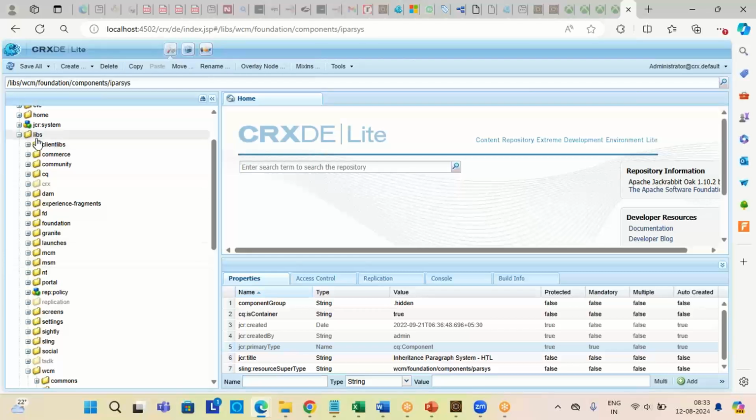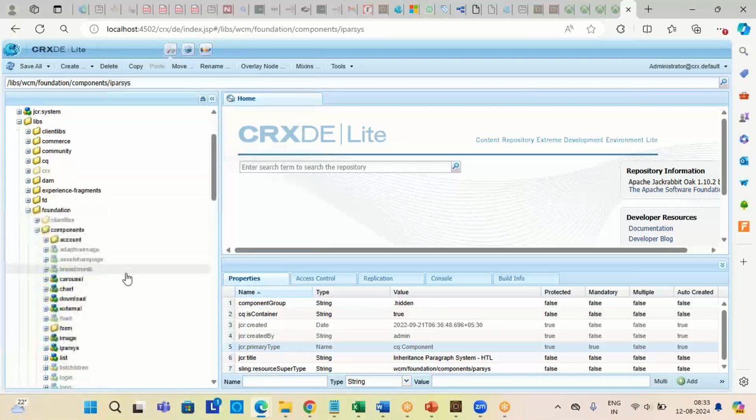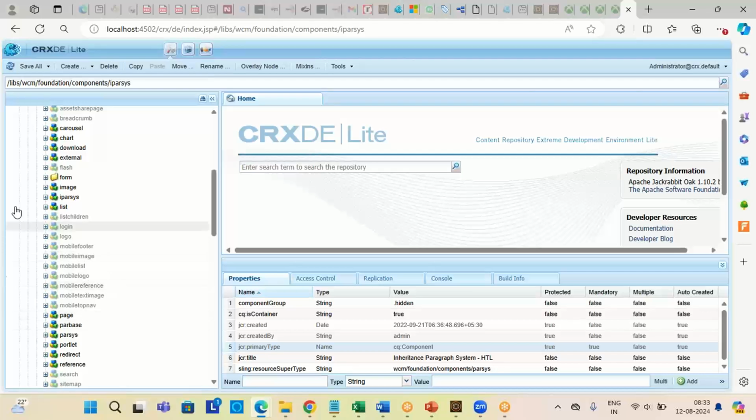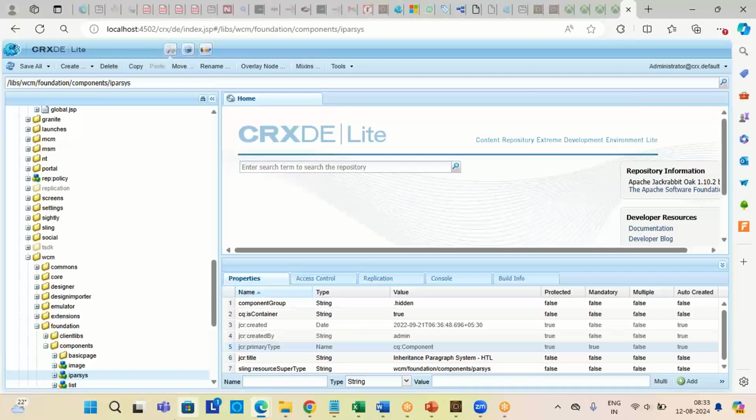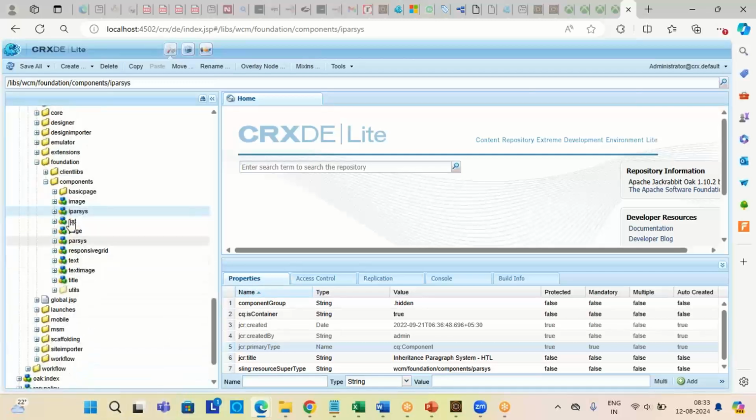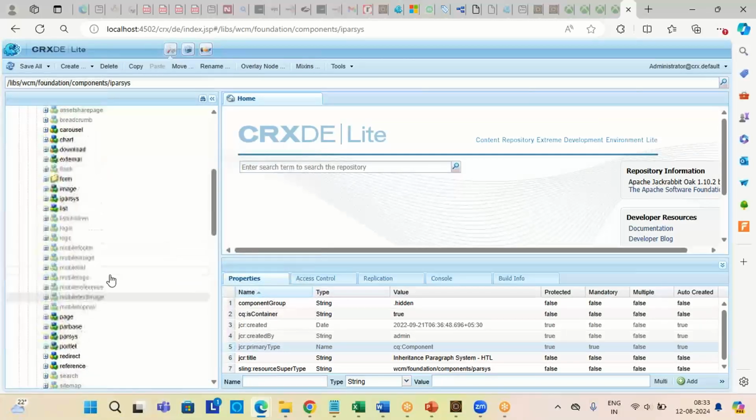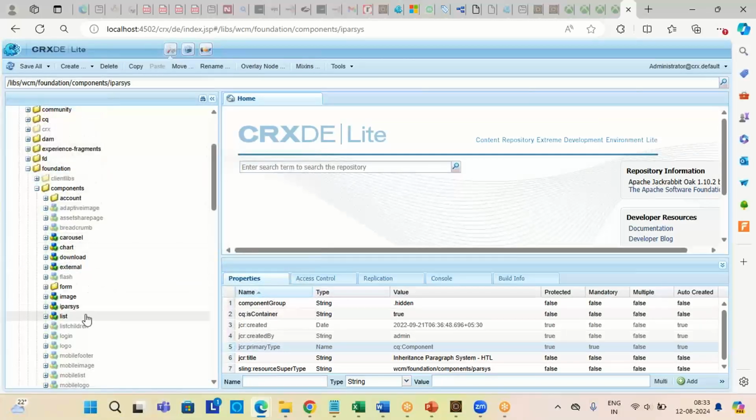So previously, whatever components I showed you under libs, foundation, components, these components are created using JSP. Nowadays we are not using JSP, we are using Sightly. So these are some Sightly components, you can reuse them. Or if you want to use these components also, you can. They are out of the box.